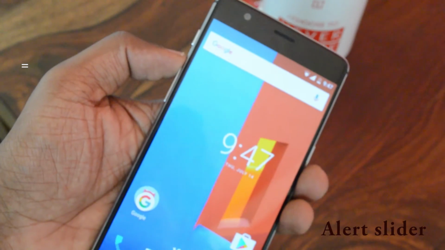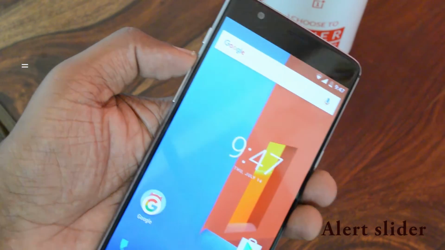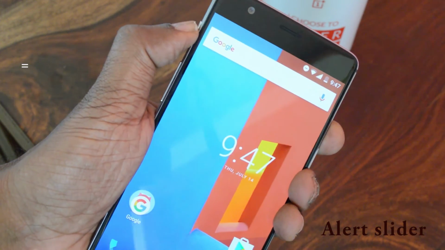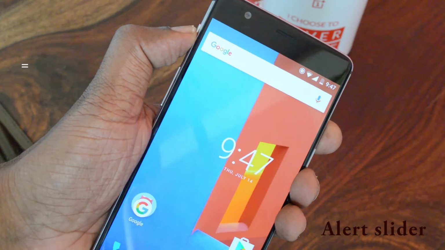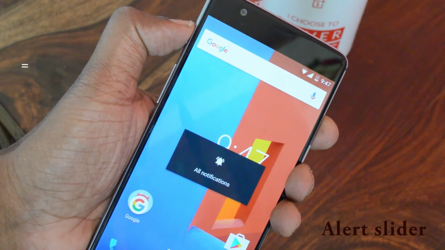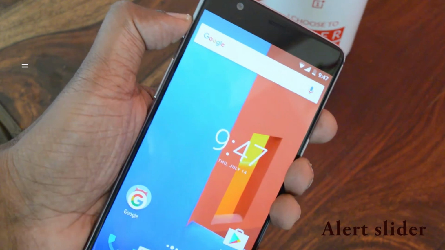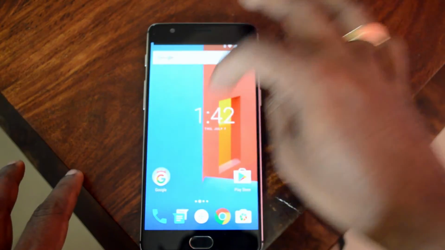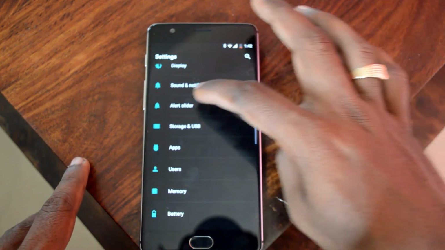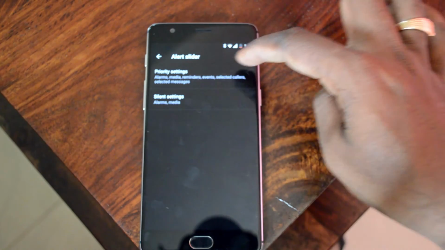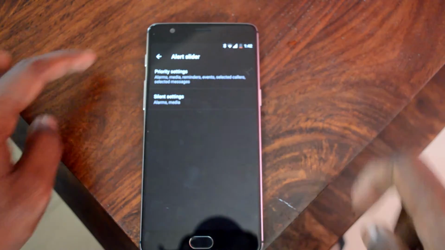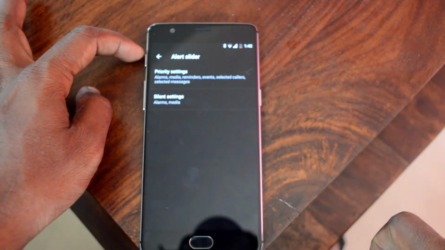There is also an alert slider which can be accessed over here, and this is the priority mode. It's like in case suddenly you want to go into DND mode, you can quickly slide the alert slider and access it. And go to the settings, and there is an option alert slider, and you can customize your priority settings or silent settings from here, and which can be easily toggled on and off from this alert slider.